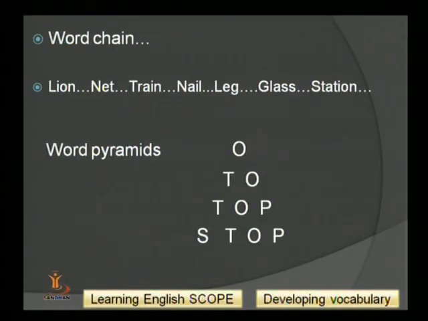Next, we can try to play with words by word chain. What is this word chain? See, to Gujaratis, if I give the example of Antakshari, they play, it is the same. Here I have given one illustration.